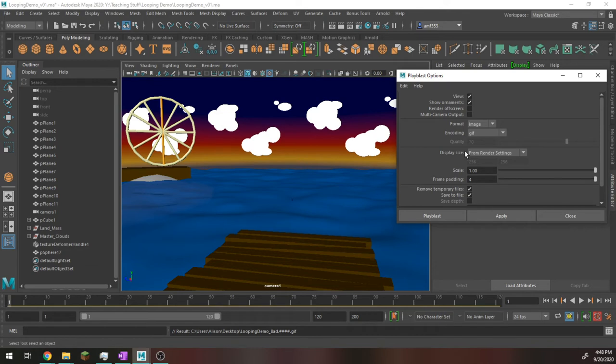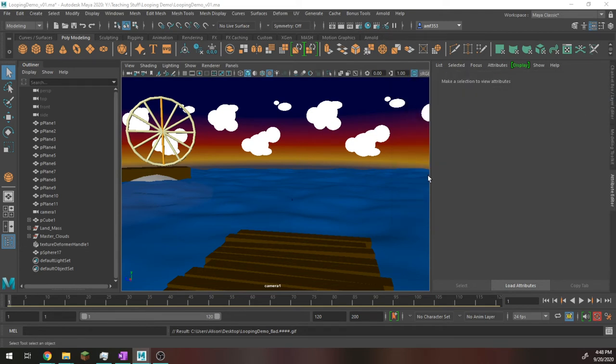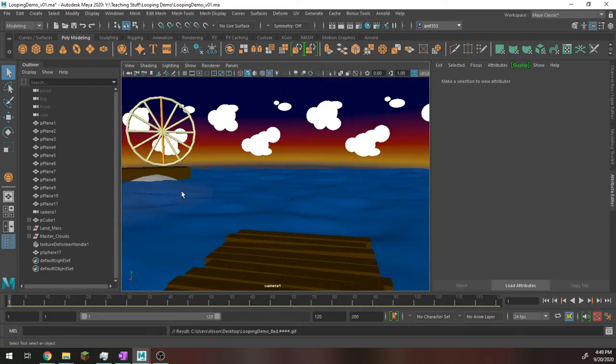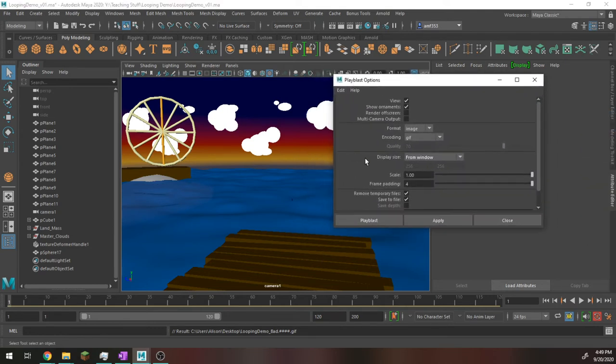The other thing that you want to look at is display size. By default, this is set to from window. Now, what that's basically going to do is, if your window is shaped like this, the size and the shape of this is the size and the shape of the Playblast you're going to get. It depends entirely on how your viewport is set up, which is wildly unpredictable and weird, which is why you don't want to use the from window option.